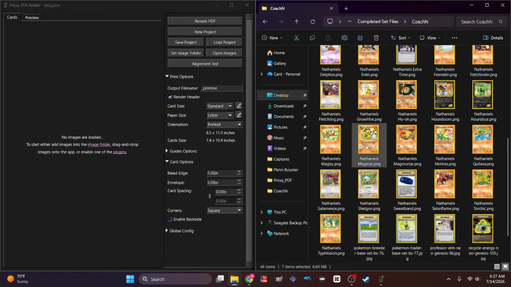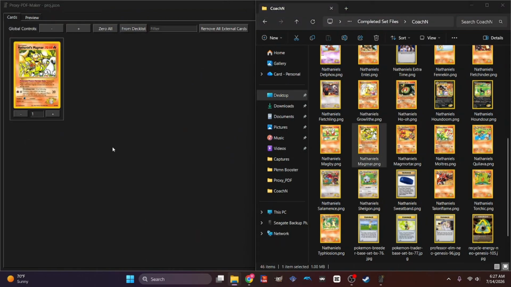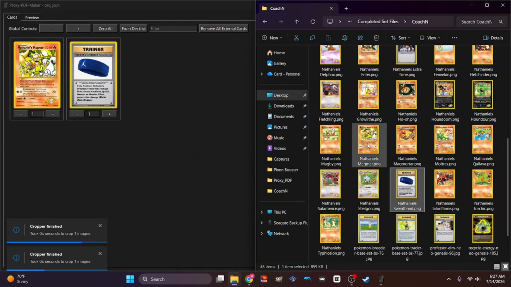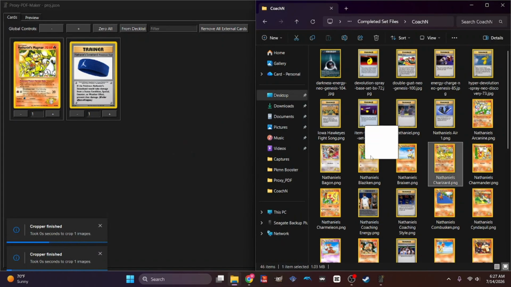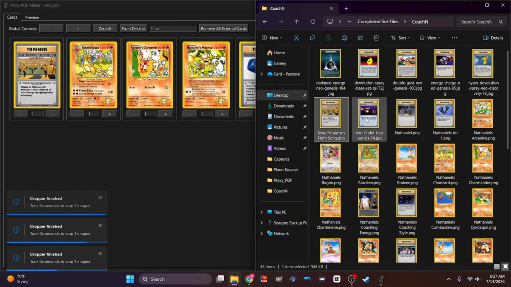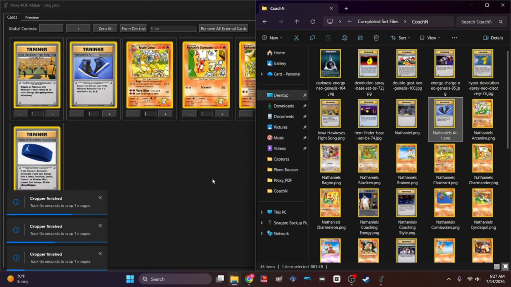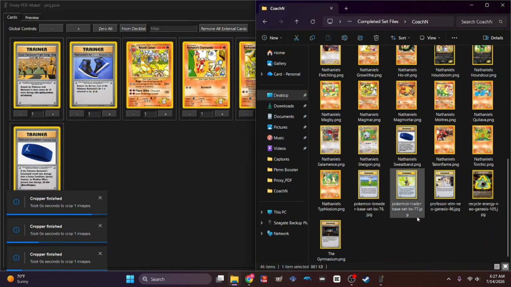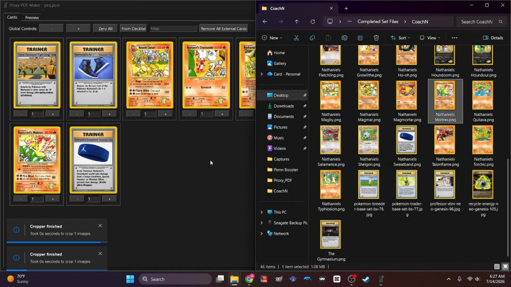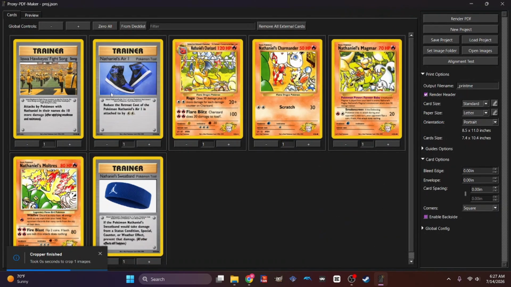Alright, so if you take these cards and you simply drag them into the window, it will put them into the program. So we'll pick a few of them here. Is that 9? 1, 2, 3, 4, 5, 6, 7, and then we'll give him 2 more from the Charizard line. Okay, so we've got 9 cards loaded up here.